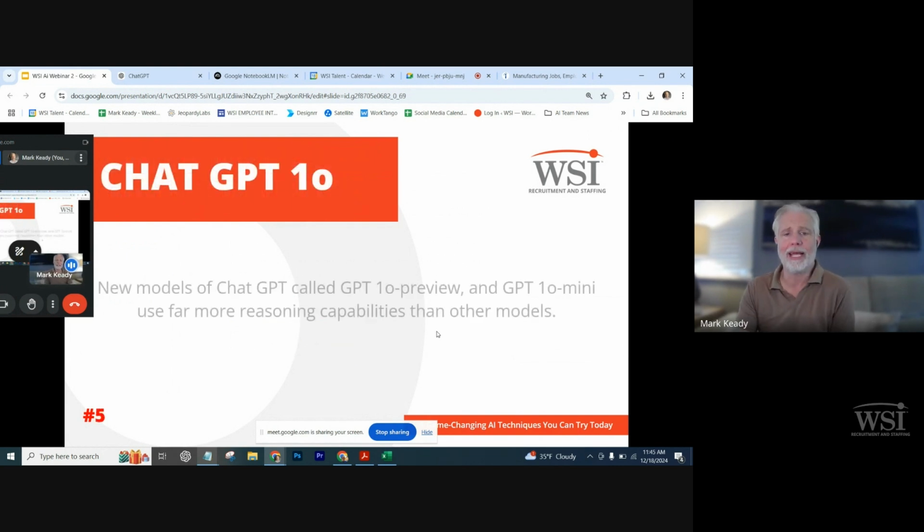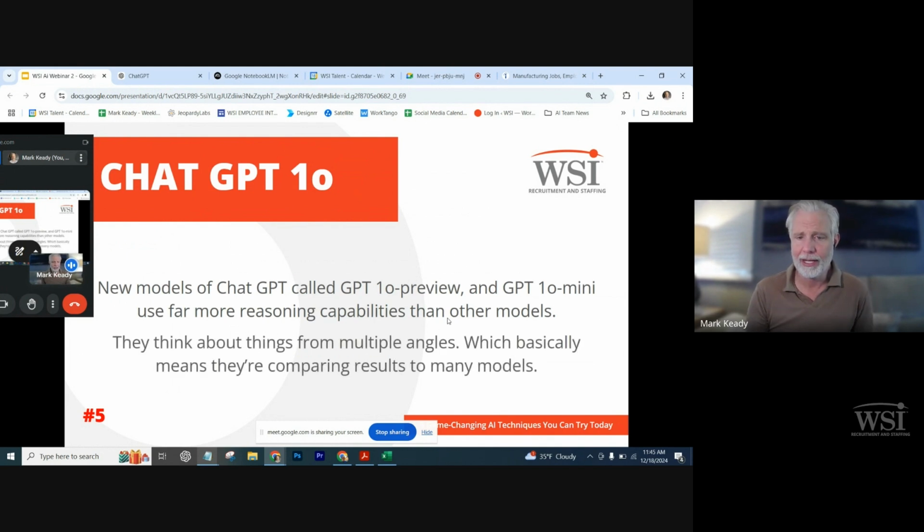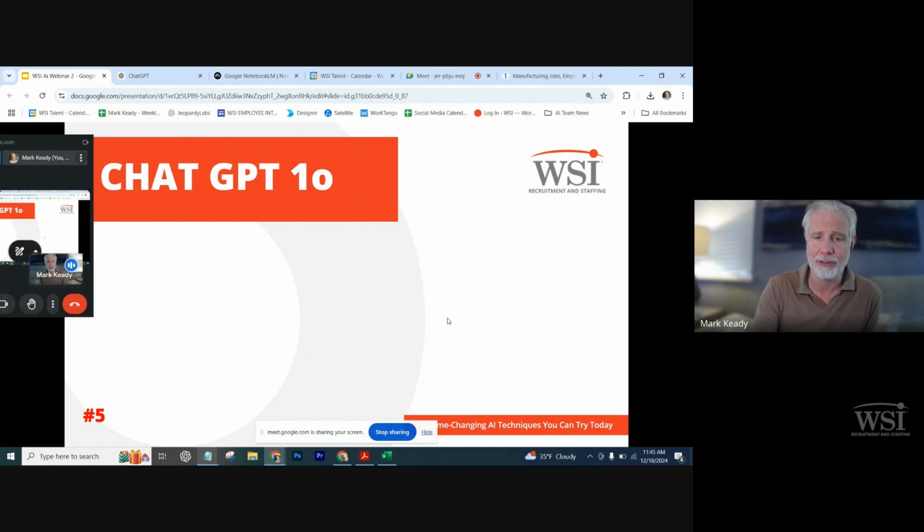And finally, today, our fifth game-changing AI technique that you can try today is one of the newer models called ChatGPT o1. And this model uses far more reasoning capabilities than other models. And essentially, that's a fancy way to say it's thinking about things from multiple angles and all the steps and processes that go into putting something together. And it's using a lot of computational power to do so.